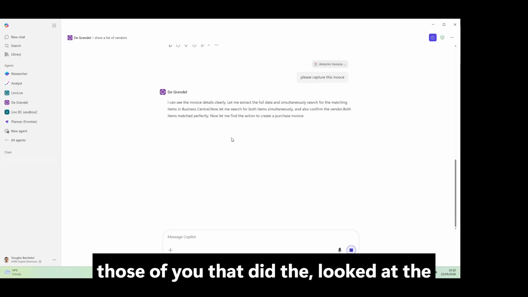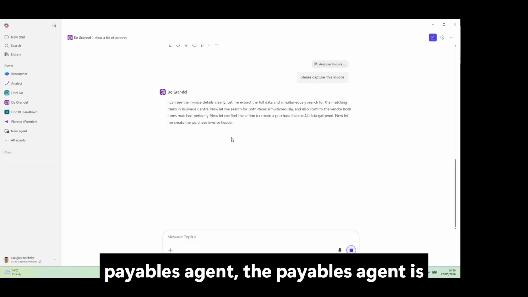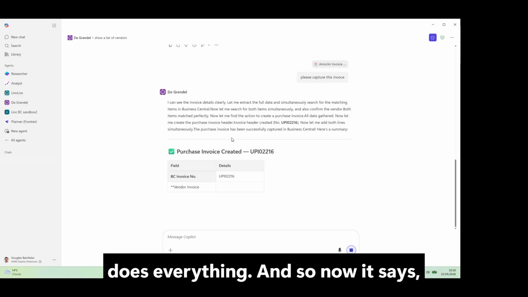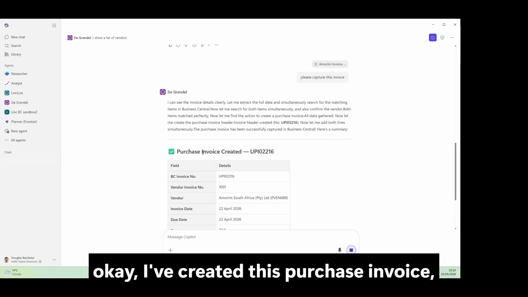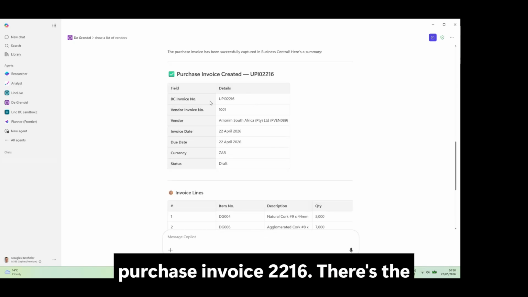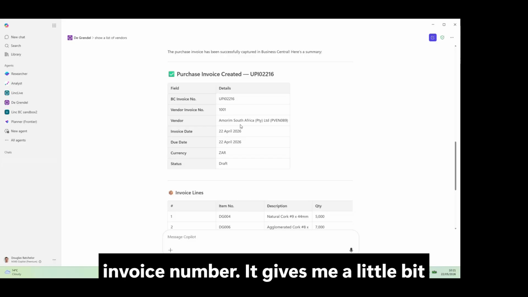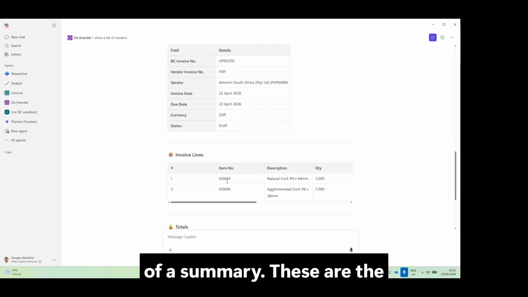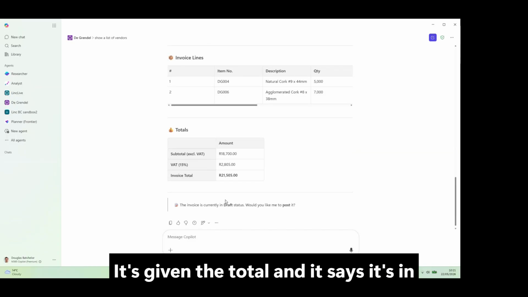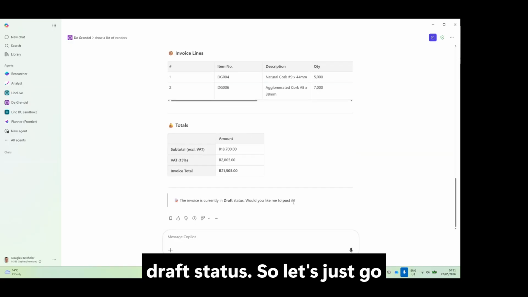For those of you that looked at the payables agent, it is limited to GL entries only. This is not limited to that. It does everything. So now it says, okay, I've created this purchase invoice, purchase invoice 2216. There's the invoice number. It gives me a little bit of a summary. These are the two items it found. It's given the total, and it says it's in draft status.